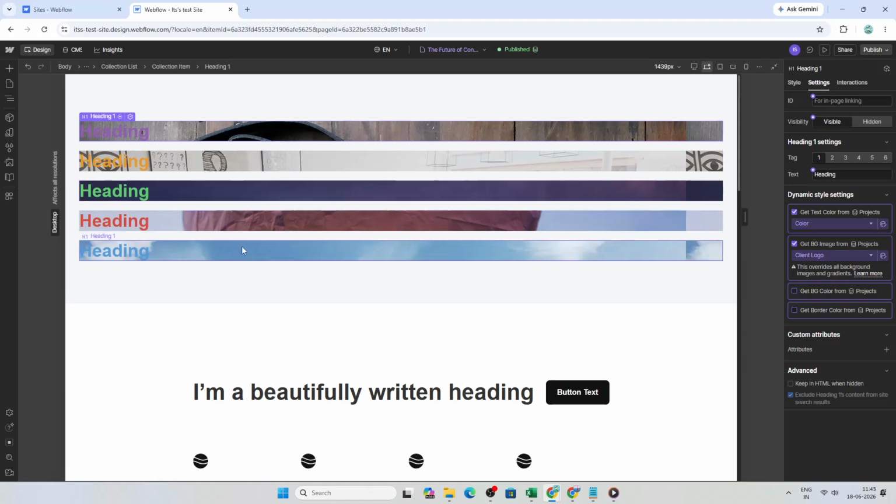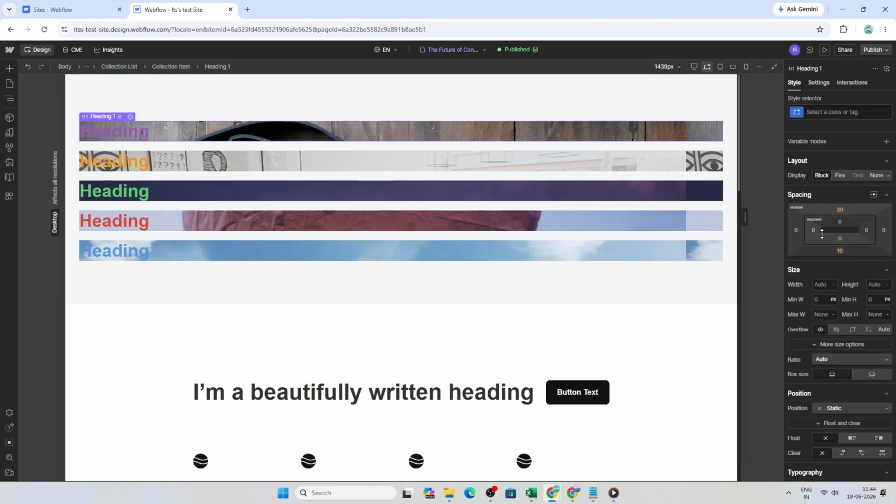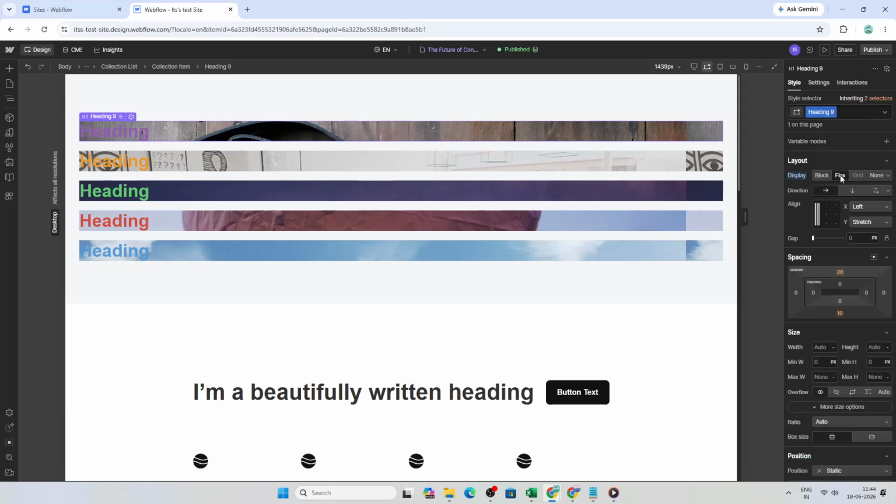If you want to adjust the overall layout, such as changing from a vertical stack to a grid, select the parent collection list and use the Style panel to update the layout settings. This gives you control over spacing, alignment, and presentation.